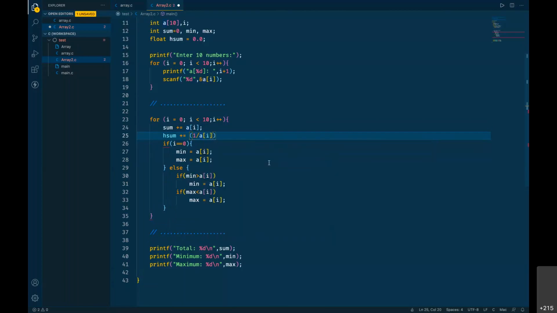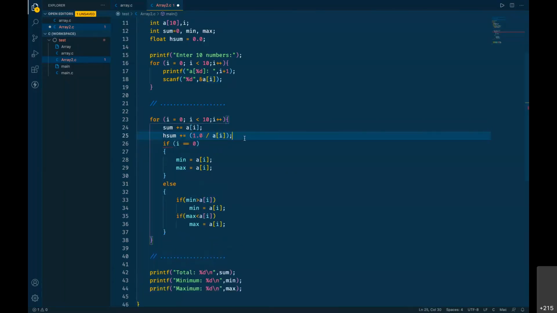Now a of i is an integer, 1 is also an integer, so the division will be integer. I don't want to make that error. So 1.0. Now 1.0 is float, divided by integer, so this calculation will be in terms of float, and I'll have that float summation here. So we have h sum.